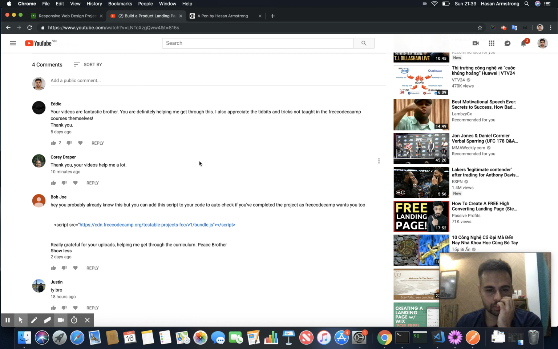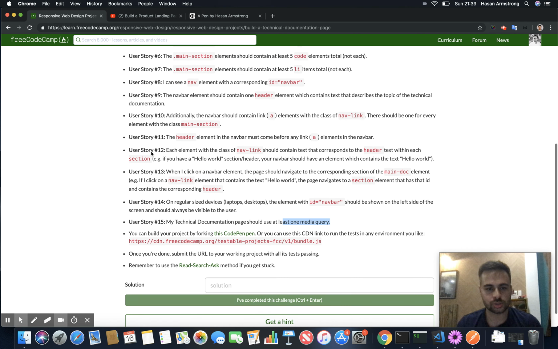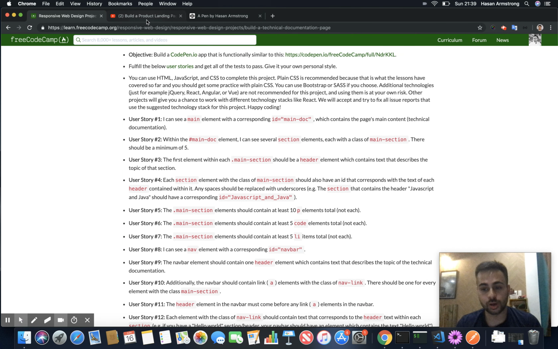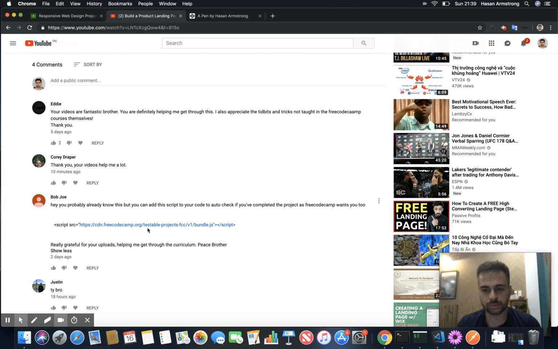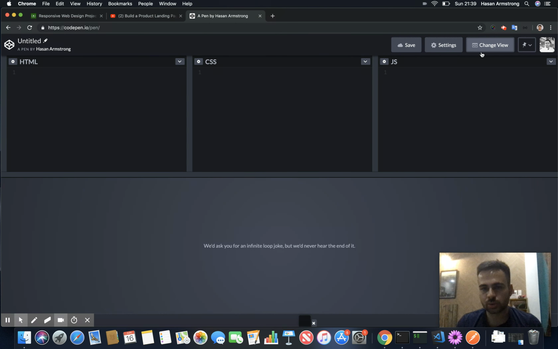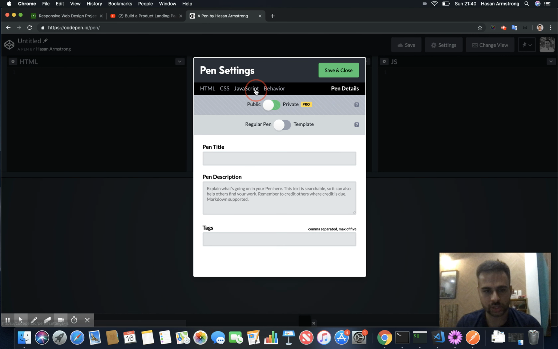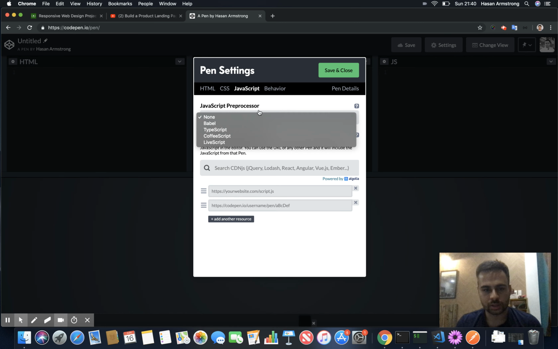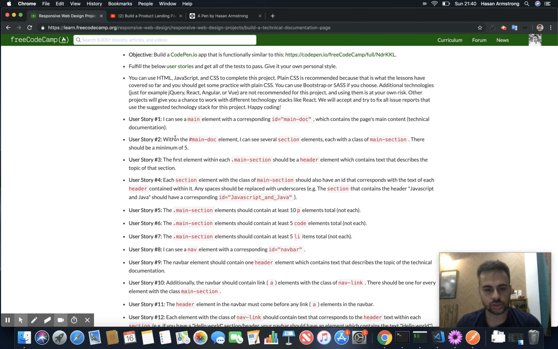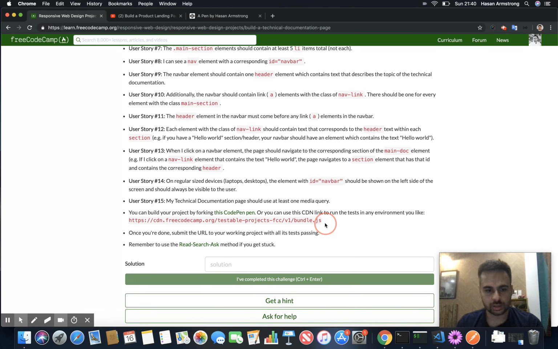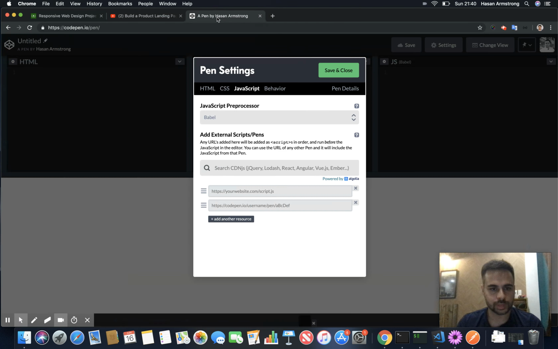I had no idea you can make test suites in FreeCodeCamp. This is just a way to test to make sure that you passed all the user stories that FreeCodeCamp provided. I didn't know this, so thank you for this comment. If you go to settings, then JavaScript, and change the preprocessor to Babel, then you get the script CDN at the bottom of the FreeCodeCamp page. You add it here, and click Save Settings.